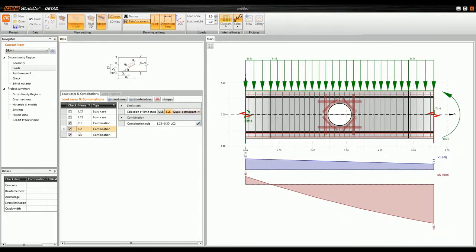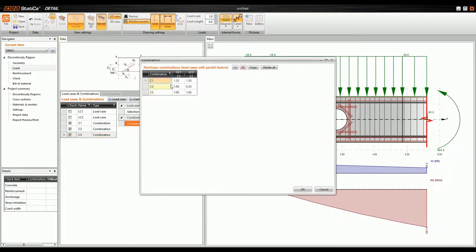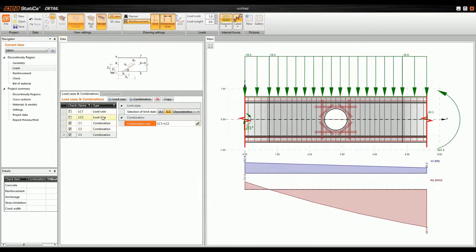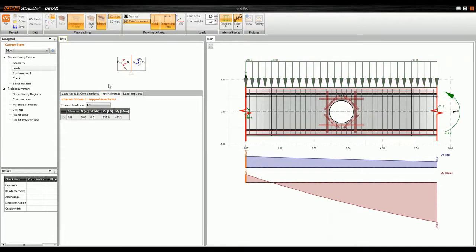So the first one is the combination for ultimate limit state check, and the other 2 ones are SLS combinations. The first one is quasi-permanent and the second one is characteristic combination. You can easily change the coefficients of load cases in the combination table, but I will leave the default values for this example. There are also 2 load cases created, and now I will have a look at the load inside the load case.